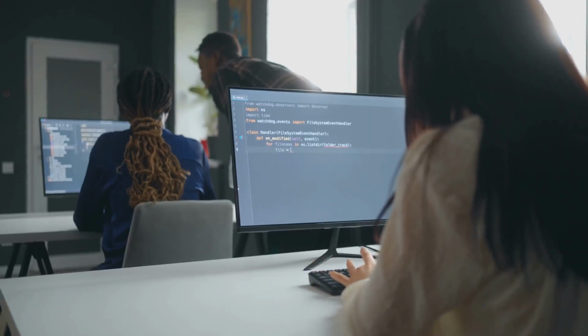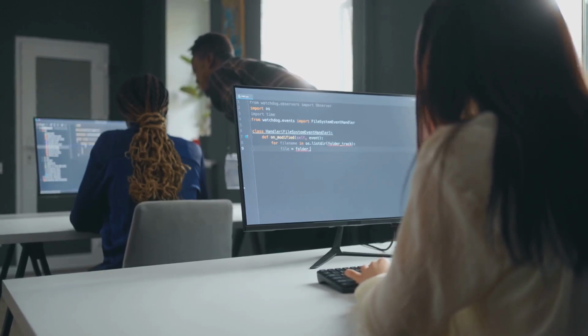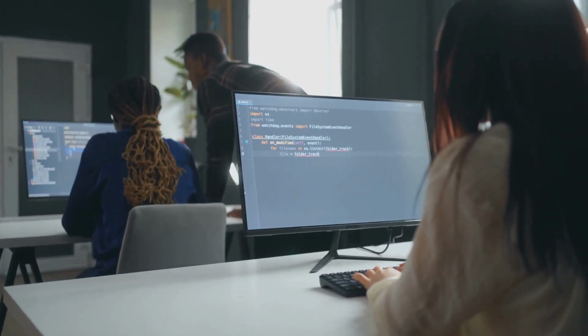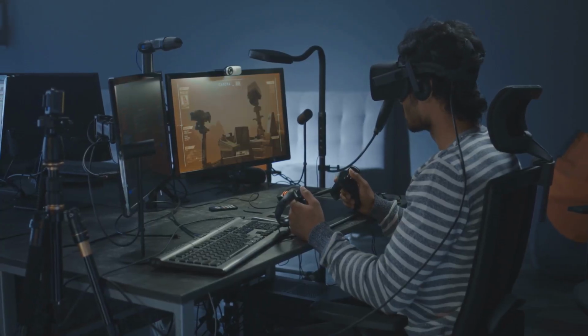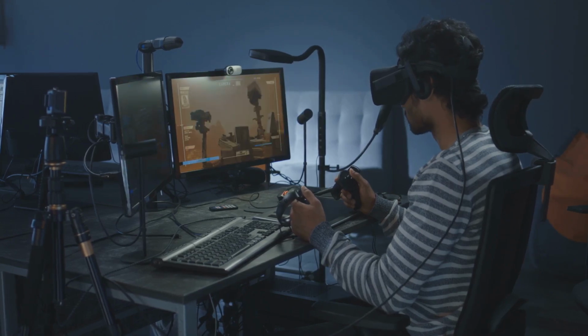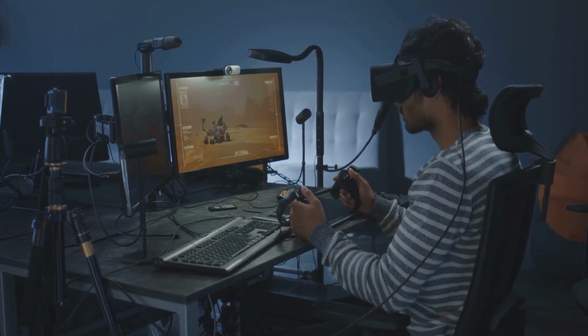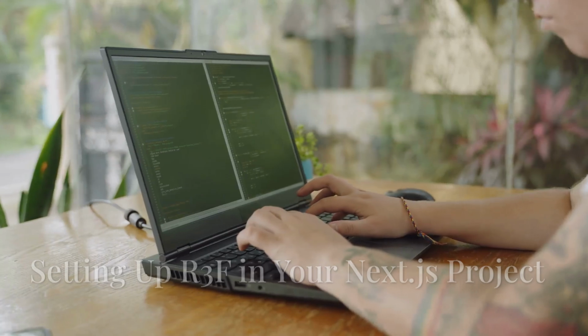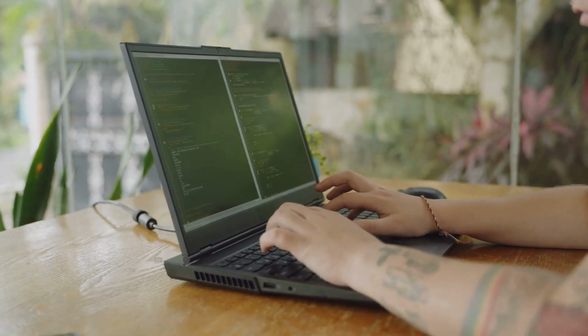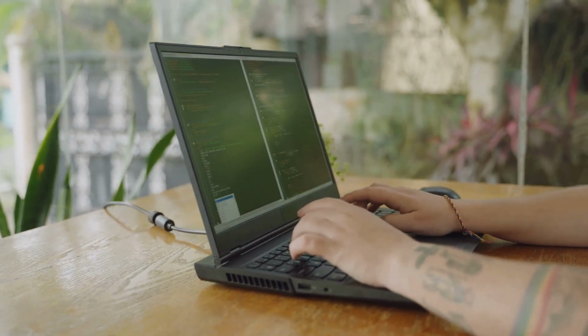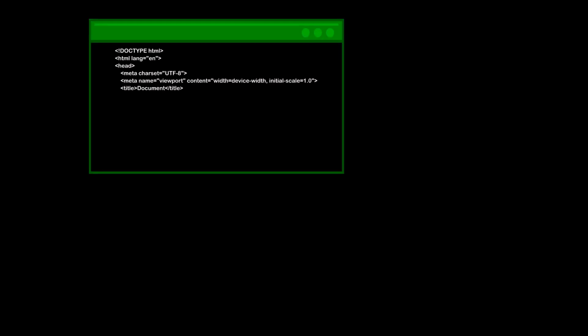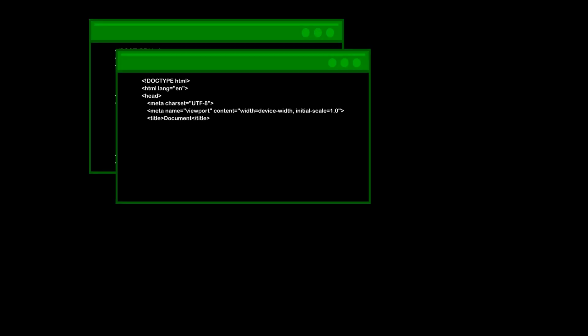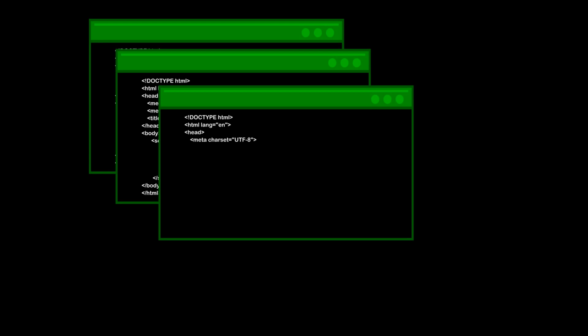If you use Next.js to build websites, R3F is easy to add. Next.js is like the base of your website, and R3F adds the cool 3D stuff. First, you need to tell your Next.js project about R3F. You do this by installing it like a digital tool. You can use a command like this in your project: npm install @react-three/fiber. This adds the R3F magic.